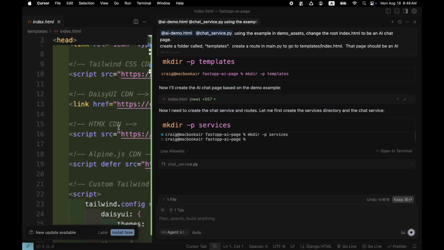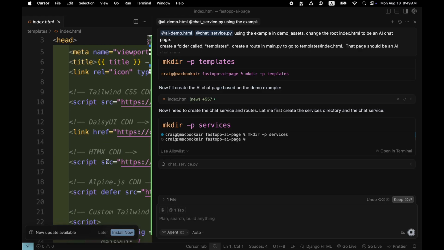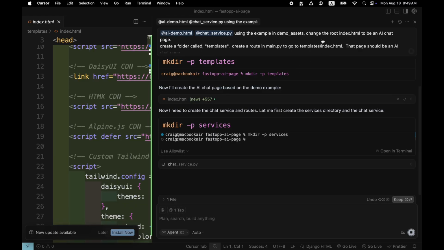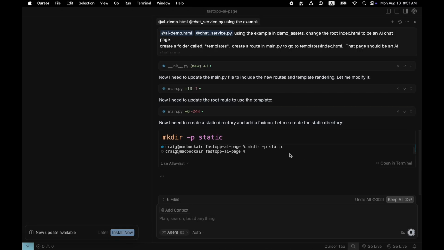And it's starting to create the files that I'm going to use in the application. And it'll ask for permissions to create a static folder. The routing for FastAPI.